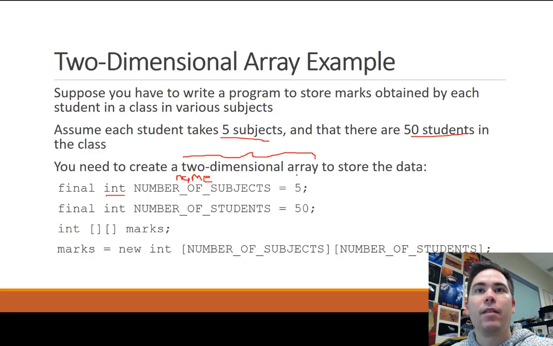Okay, and we've given this a value. And we've done that for both. So we have made our variables. And then here is our array. And then we have our marks. So we've made an array here.